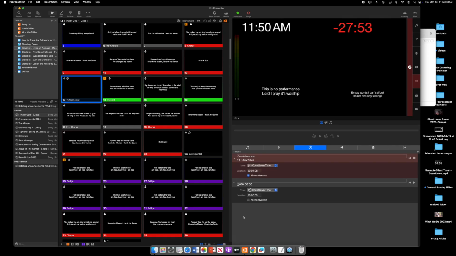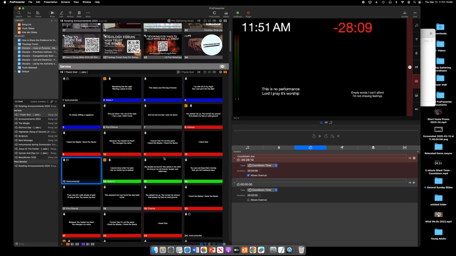Now that we've set up the confidence monitor, we want to make sure that it's showing the correct screen. So I'm going back over to our ProPresenter Mac that we have, and that way we can see the different screens that are here. There's a very different screen look, as you can see, that we have right here.